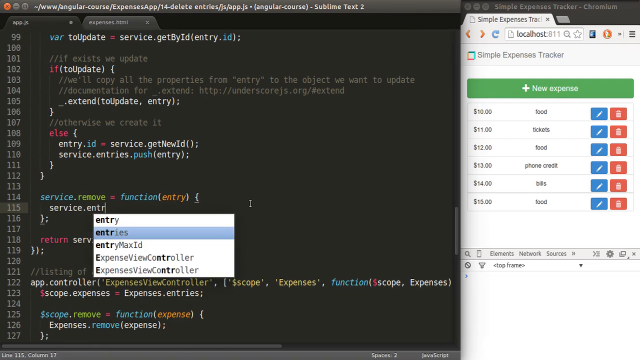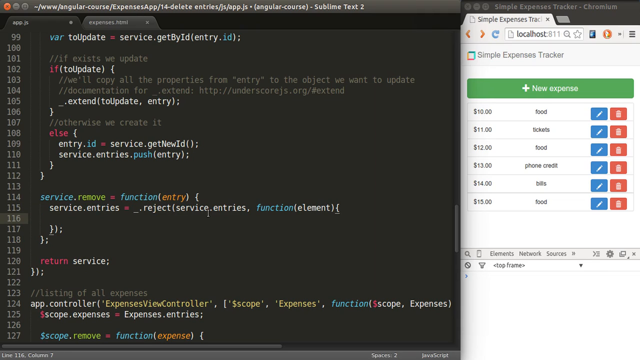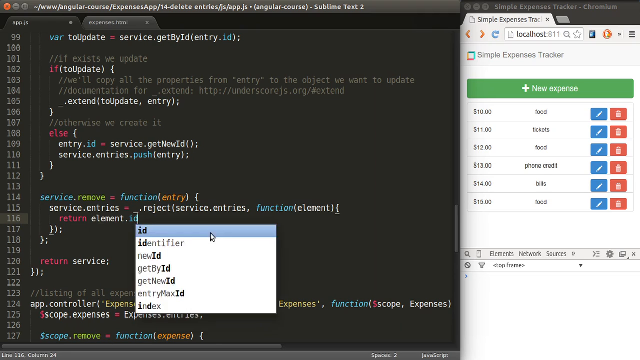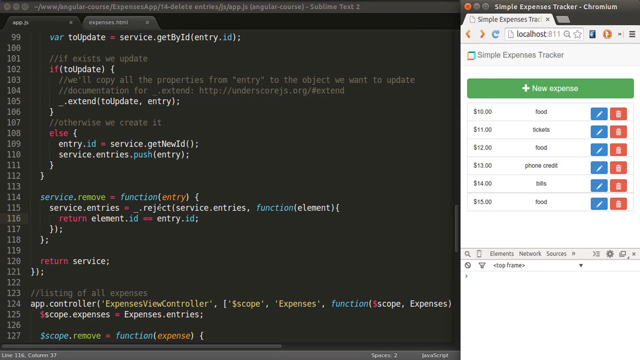So service.entries is going to be equal to this collection that we will get, which is going to be the method reject. We pass it the collection, and we create a method here which will be tested upon each one of the individual elements of that list. It will return a boolean. The condition is that the ID is the same as the ID of the entry. So if that is true, that element will not be returned from this method. So basically this will give us the entire list, except for the one where the IDs match.